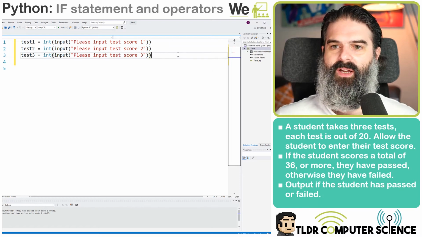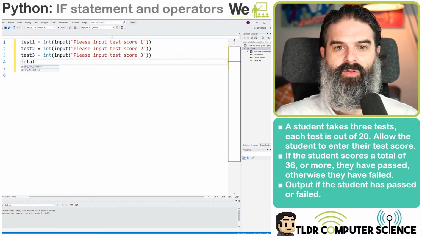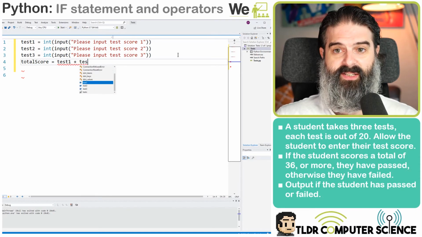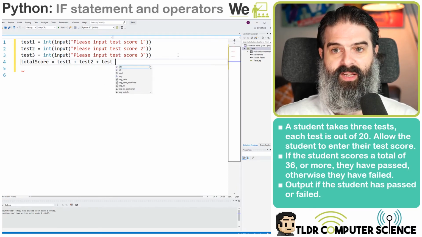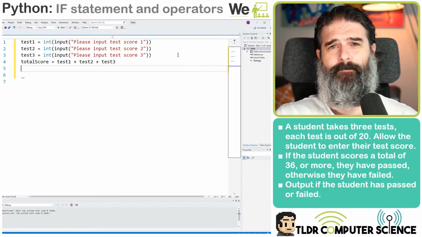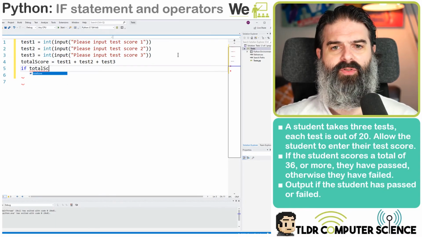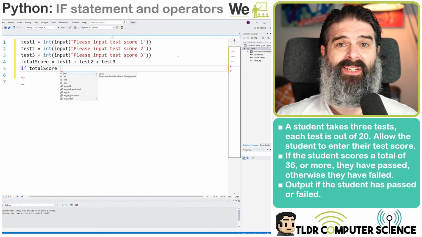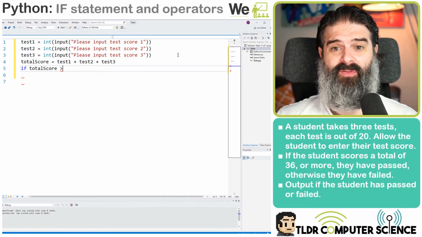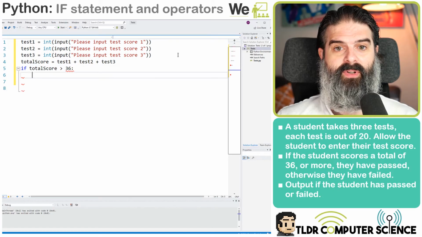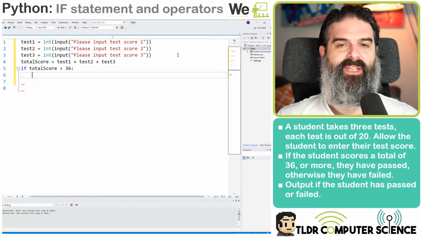There we go. And then we'll say total score is equal to test 1 plus test 2 plus test 3. And so that's going to total up all our scores. Now what we care about is if total score, I'm going to put maybe a deliberate error and you spot it, is greater than 36, ending with a colon. Remember, we need to indent, so I've tabbed indent, that's fine.